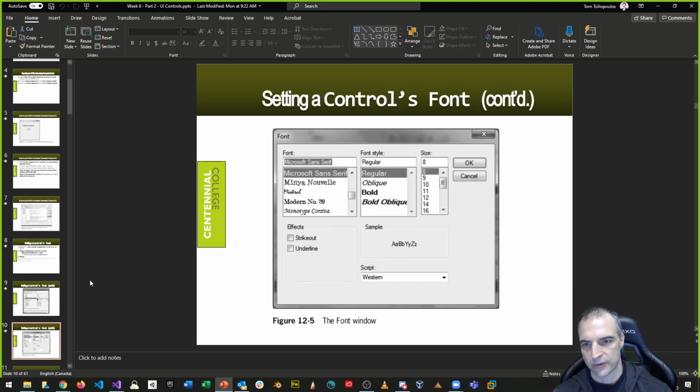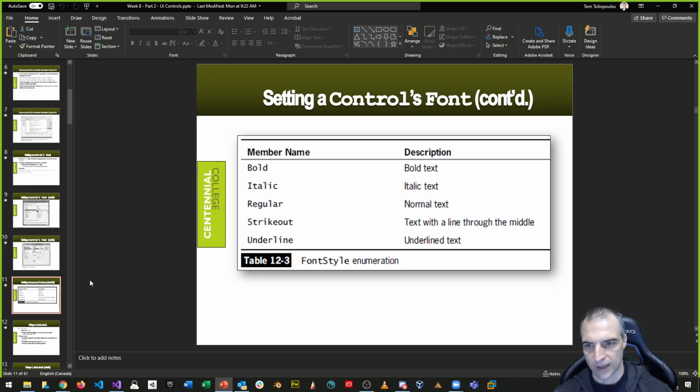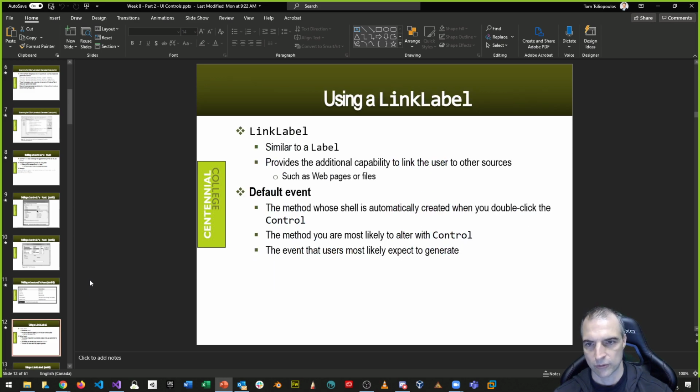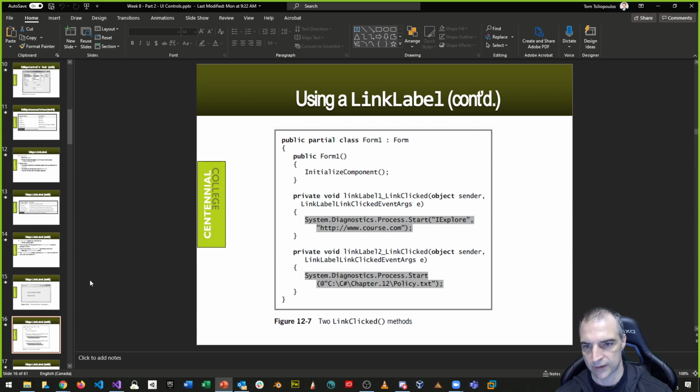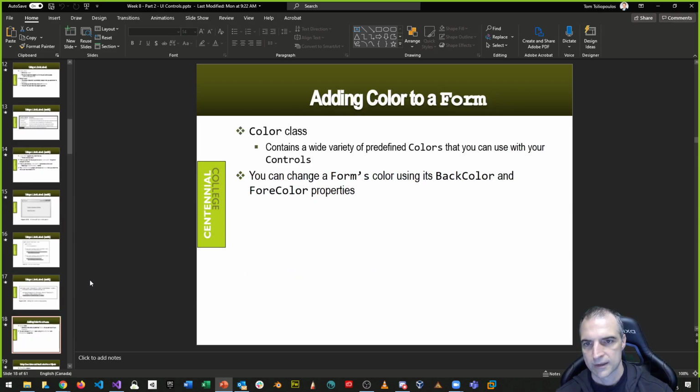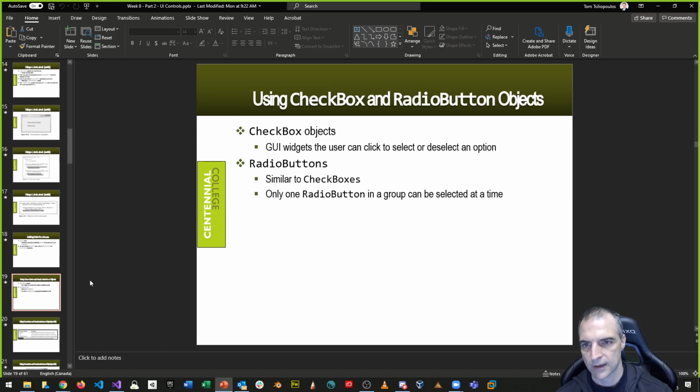It talks about how to do that by making a selection. There's other things you can do with fonts. Link labels. You can make a link label, which is like a label, but it links to other resources such as web pages and so on. We can do that using a link label. There's a lot of stuff in here that tells you how this works. You can specify a place where you want to look. Typically, we don't want to do that. Color to the form, we can change the color class.